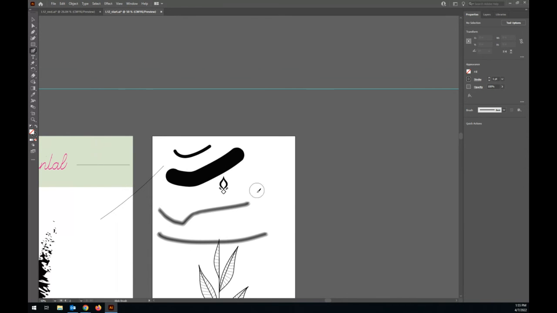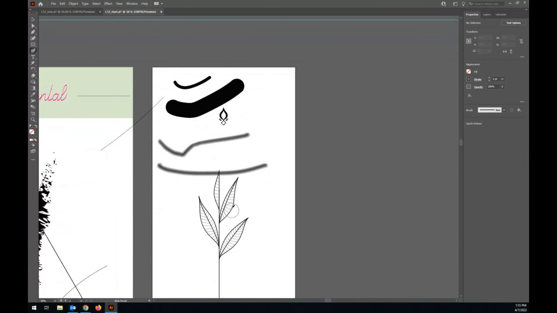So I can use the blob brush tool to expand items. So if I wanted to say draw this a little bit thicker, I could. And once again, use the left and right brackets to adjust the size of this.